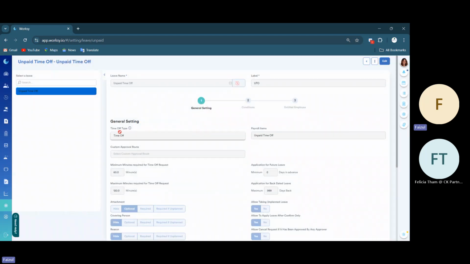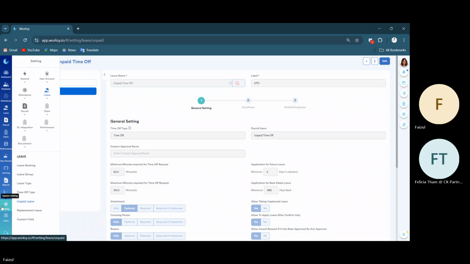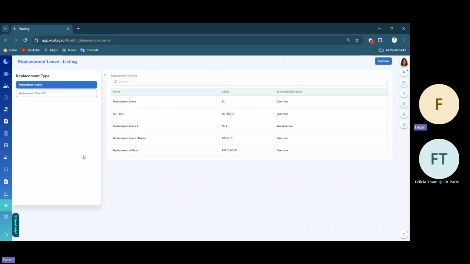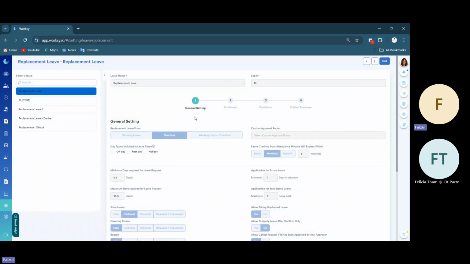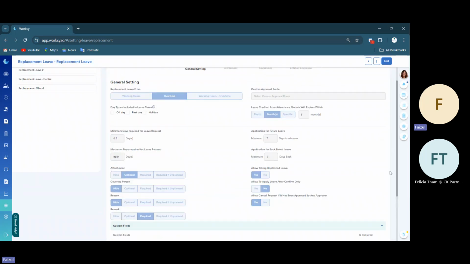But this one is based on time off. So once you don't have any balance time off day, entitlement day, the system will automatically detect it as unpaid time off. Next, the last one is the replacement leave. Replacement leave is a bit different. From here, you can select based on overtime or working hours plus overtime. So it depends on company practice. This one also has a special setting.